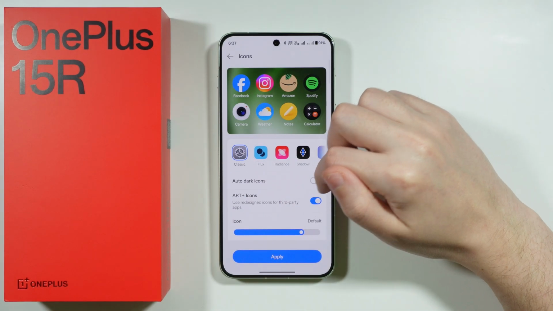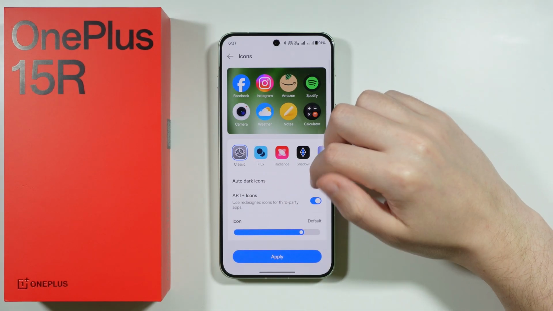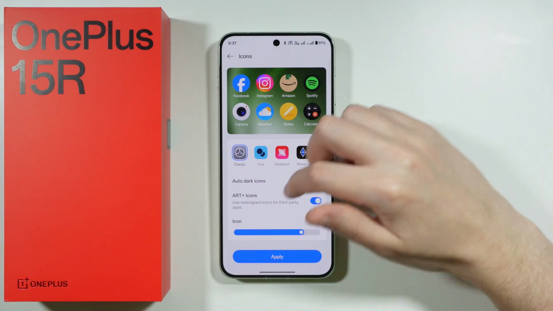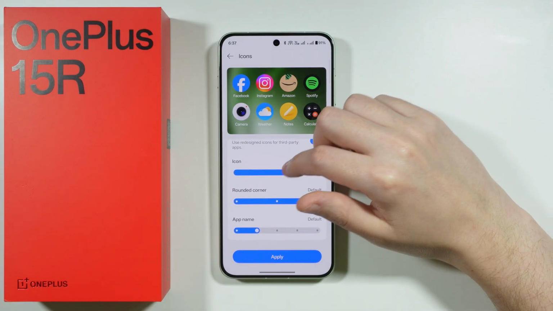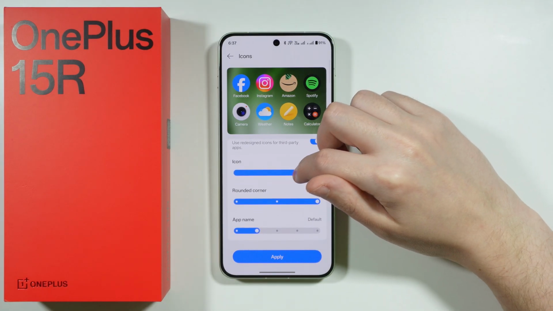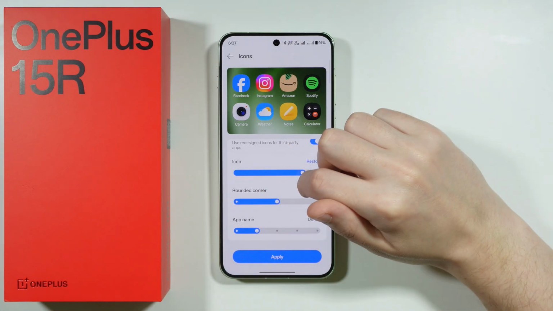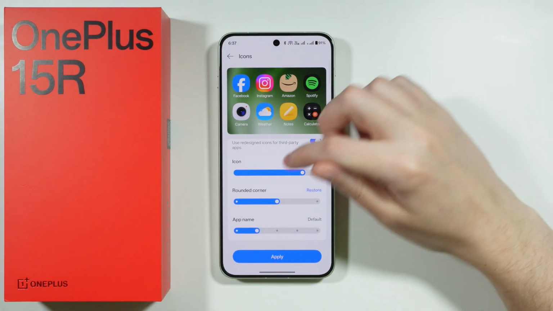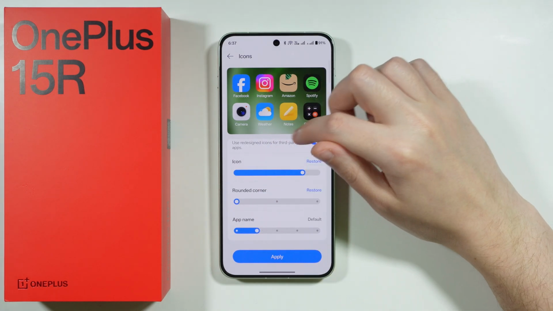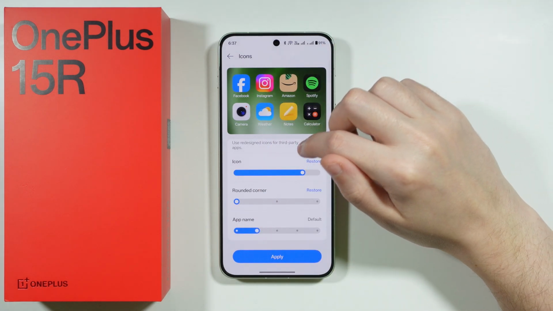And in the case of Classic, we also have automatic dark icons, so I assume that it synchronizes with the dark mode in case it is enabled on your phone. Now, here we can also change the size of icons. We can make icons less rounded, so you can, for example, make it look more squarish, or you can just set it to be square with just rounded edges.